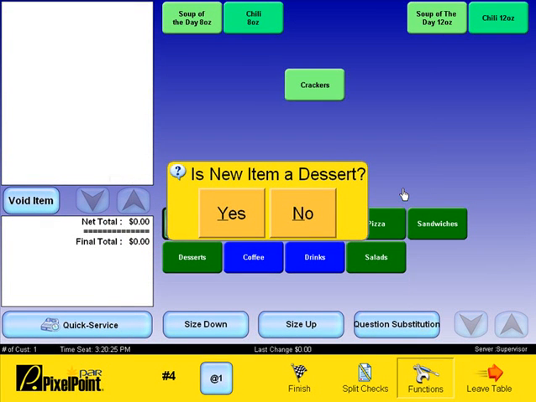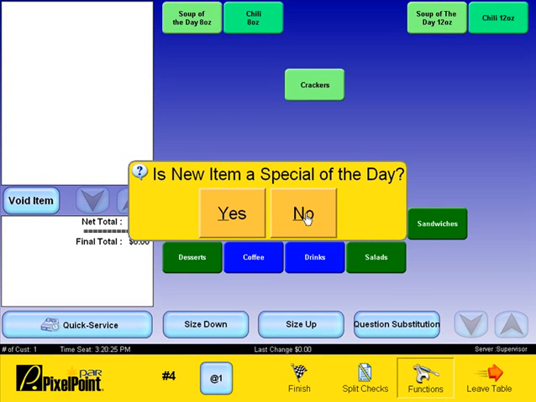Now the final couple of windows here pertain to the billboard. Is this a dessert item? No, it is not. Is this a special of the day? I'll say yes it is, just for the sake of showing it within the billboard.